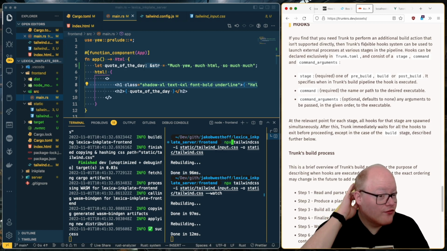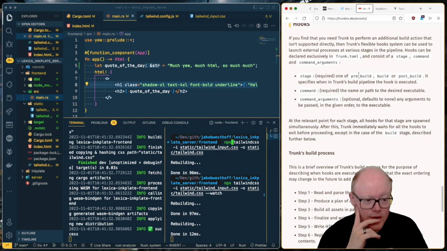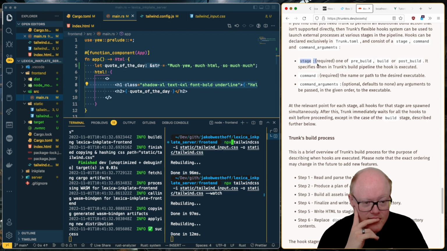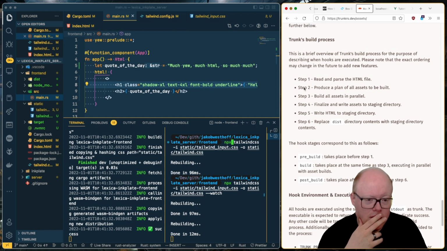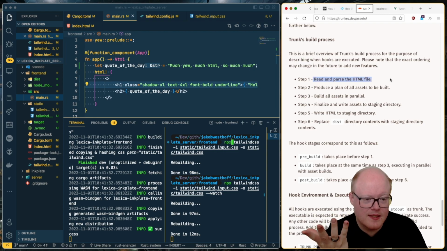So hooks, need an additional build action that isn't supported directly. Yeah. Trunk's flexible hook system. Stage required, one of pre-build, build, or post-build, is specified when in Trunk's build pipeline the hook is executed. Okay, so we give it a stage, command, and command arguments, it seems. And here are the build process steps. This is a brief overview of Trunk's build process for the purpose of describing when hooks are executed. Please note that the exact ordering may change in the future to add new features. So, read and parse the HTML file.